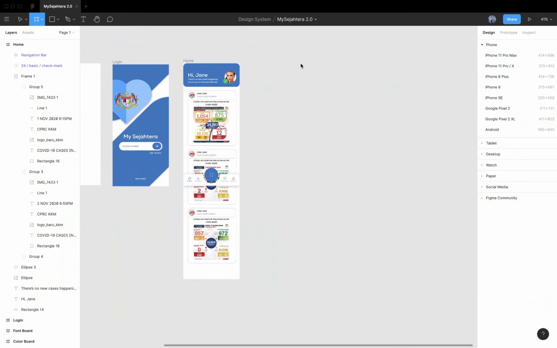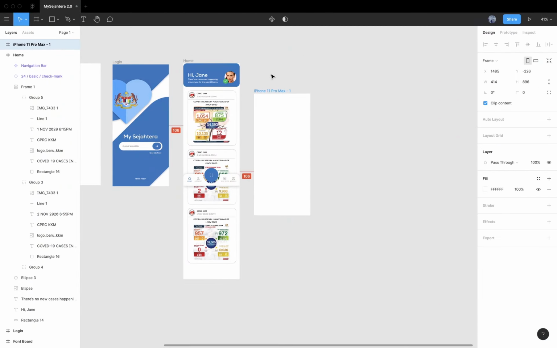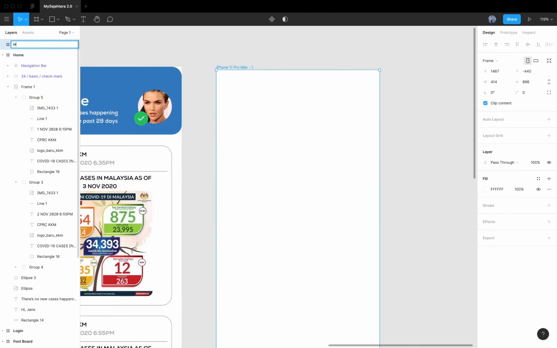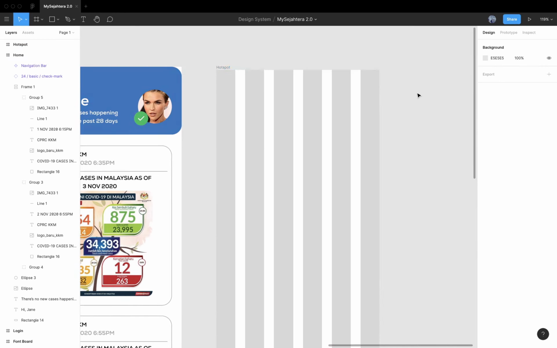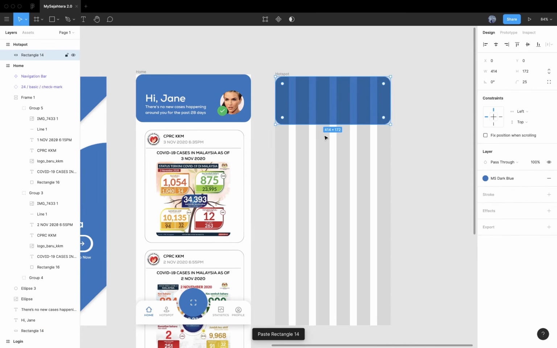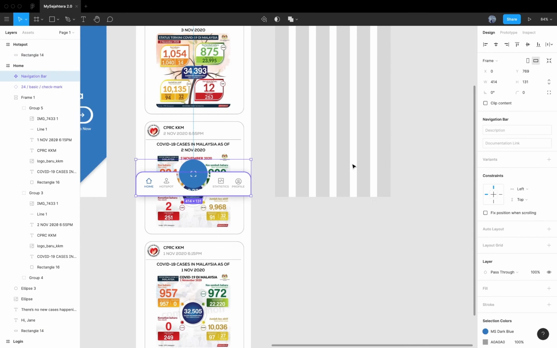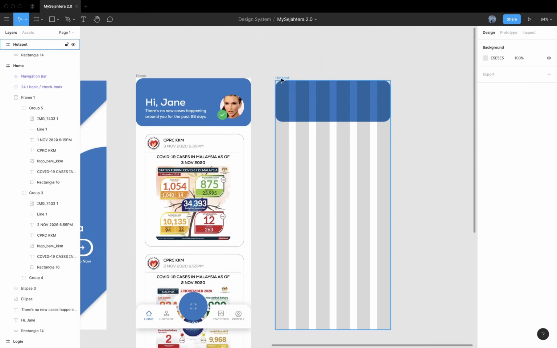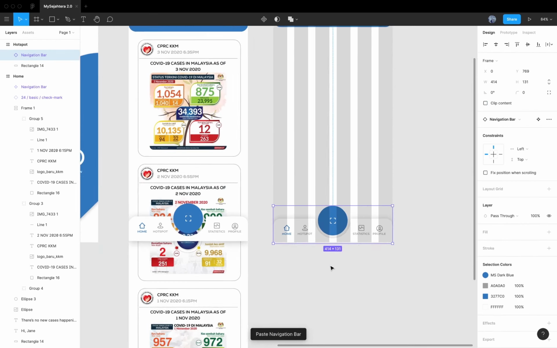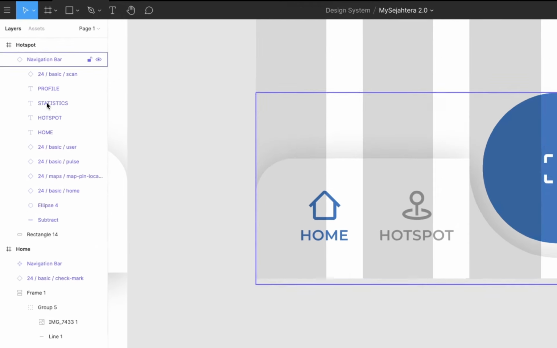The third page would be the hotspot page, where the user can easily see whether their location is considered a safe area or a high risk area. The user can also search for the condition of other locations using the search bar. At first, I copied the navigation bar component over and detached the instance so that any modification done to the main component won't affect its copies.